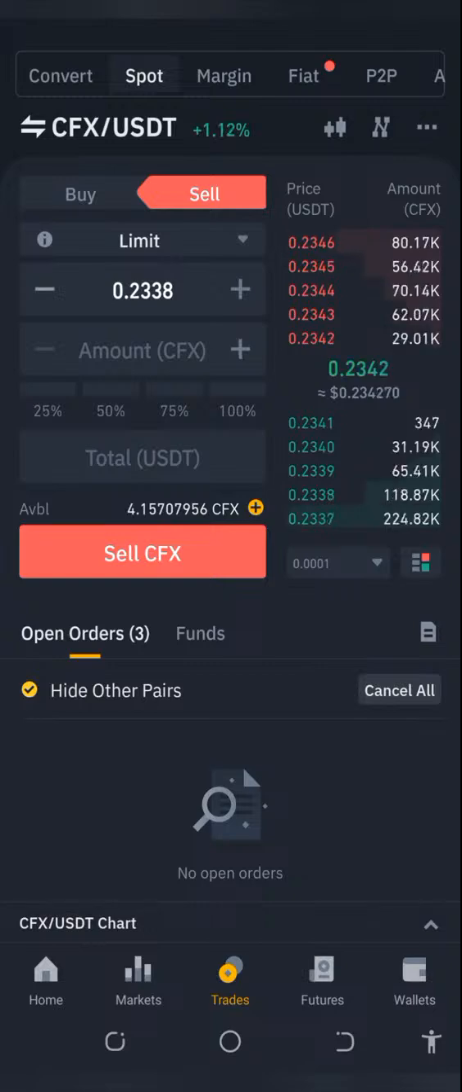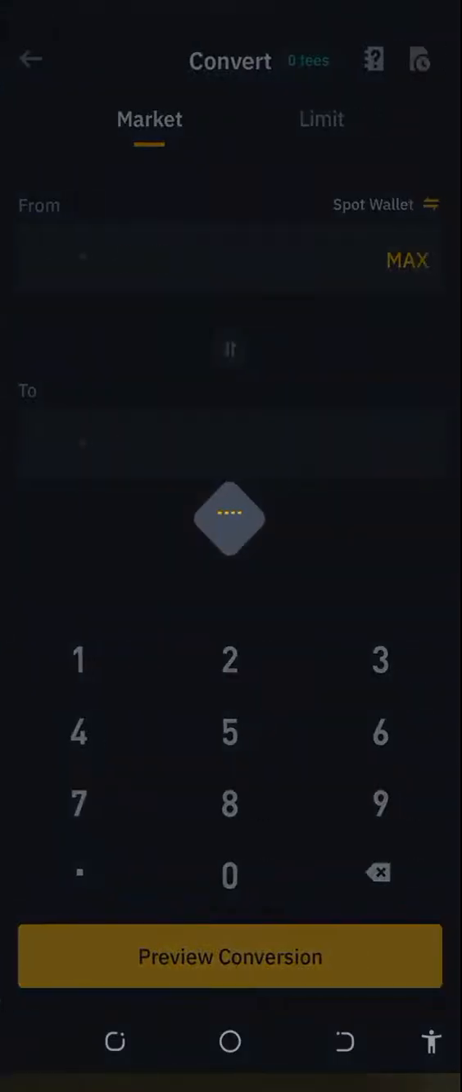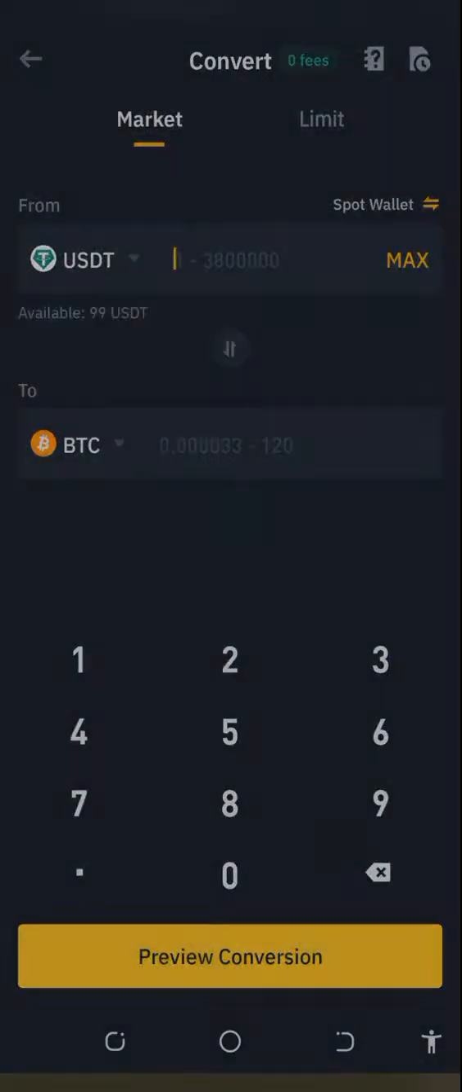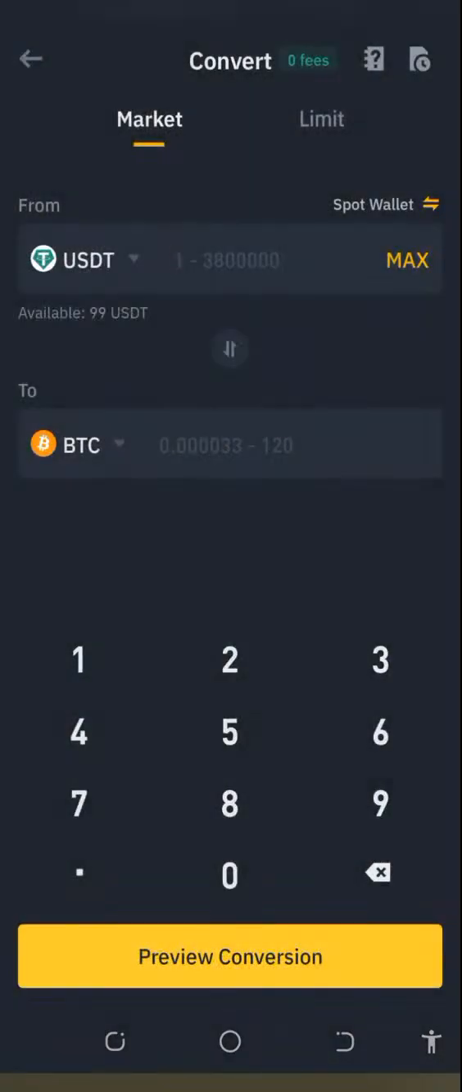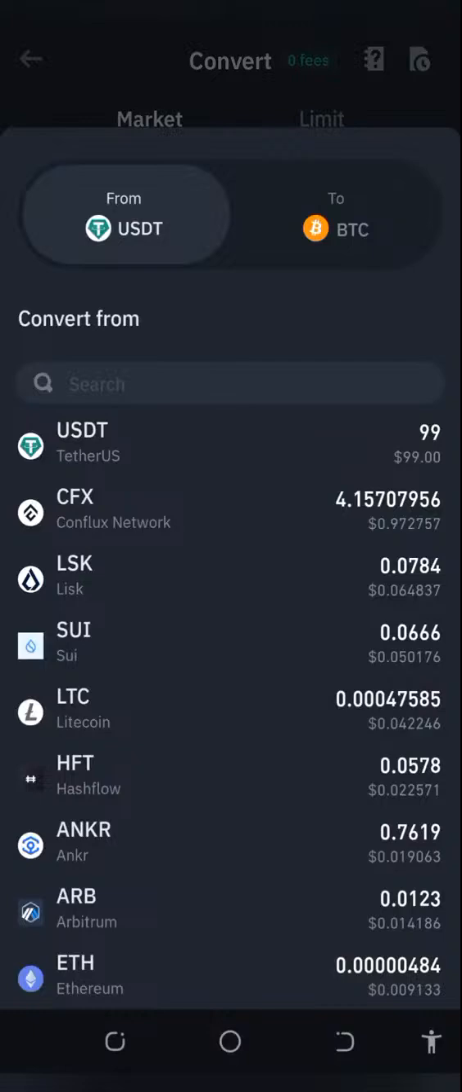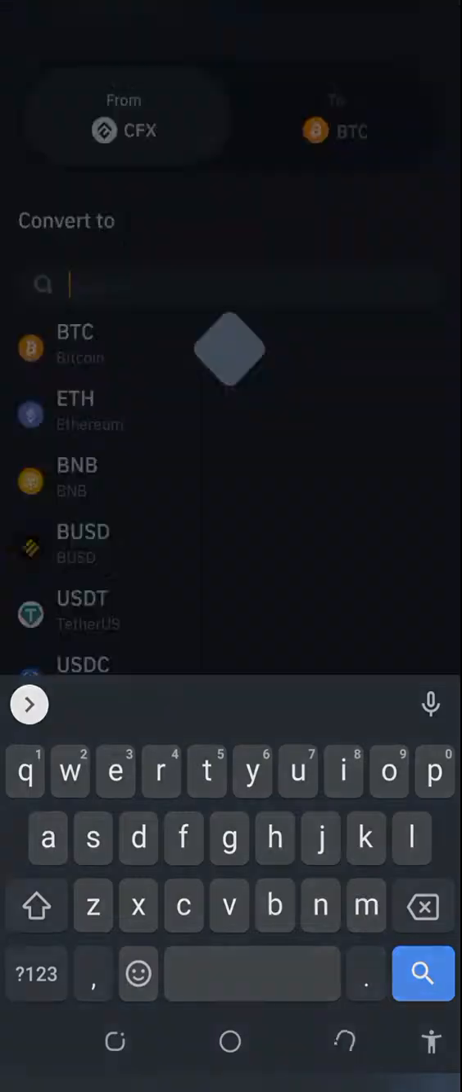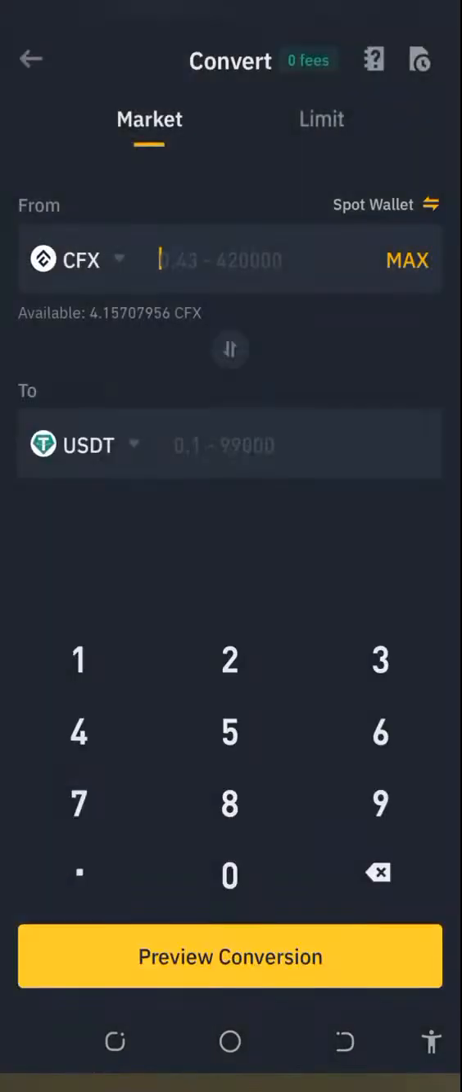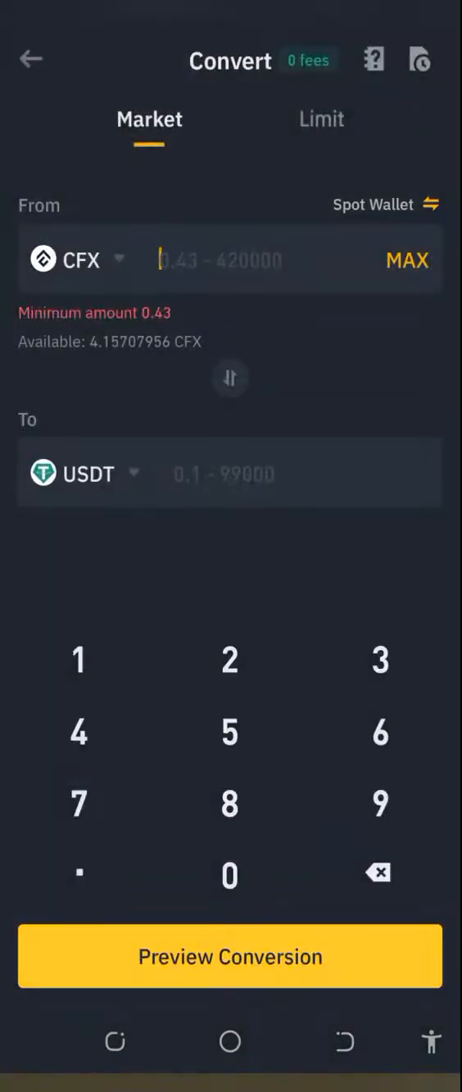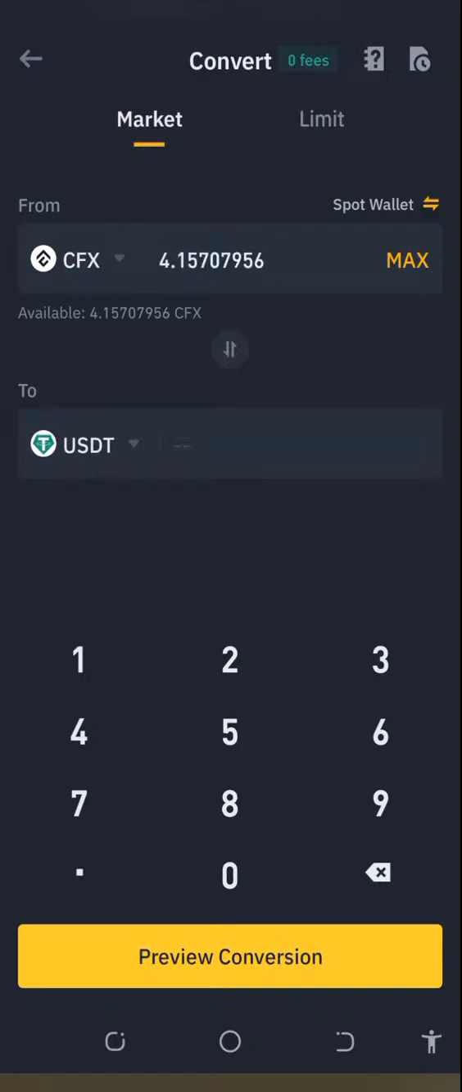4.15. We sent out 4.26. Now it's at 4.15. Obviously, we cannot change it here, so we have to go back to our convert and put that in here. Let's put in CFX, and then USDT. Let's see how much we get. Max. Let's see how much we get.